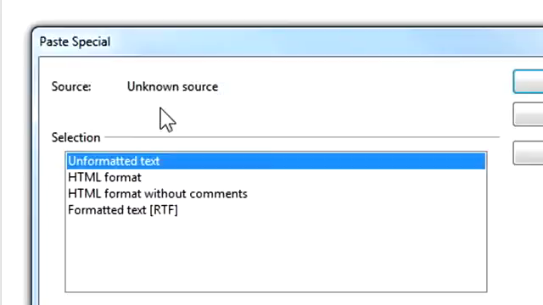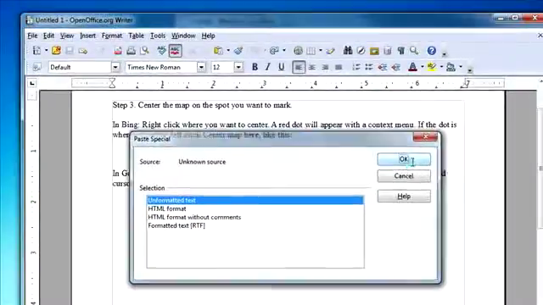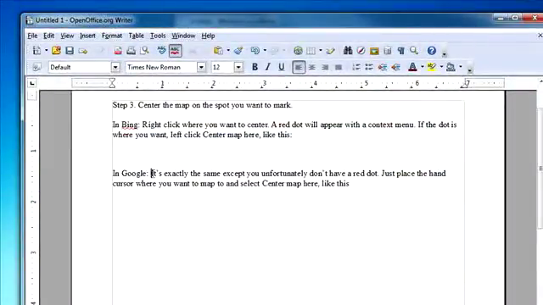You don't want the images or any of the other stuff. You just want that text. So one of the options here is unformatted text. I hit OK. That is much cleaner. Much easier to work with.